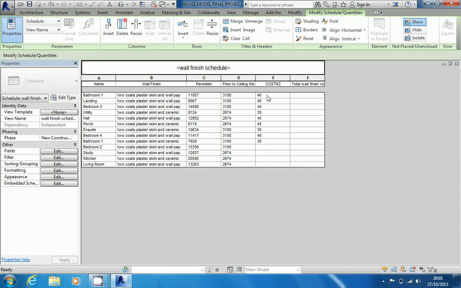Now you can actually adjust these costs, and this is what I want you to look at carefully. I want you to get Spon's out and I want you to check these costs and adjust them if you feel that is necessary. Okay, so 2 coats plaster skim and wallpaper's 40. You've got to be consistent throughout. That's 40. If we look at ceramic wall tiles, that's obviously wrong because wall tiles are more expensive than wallpaper. That one should be 40 to be consistent.